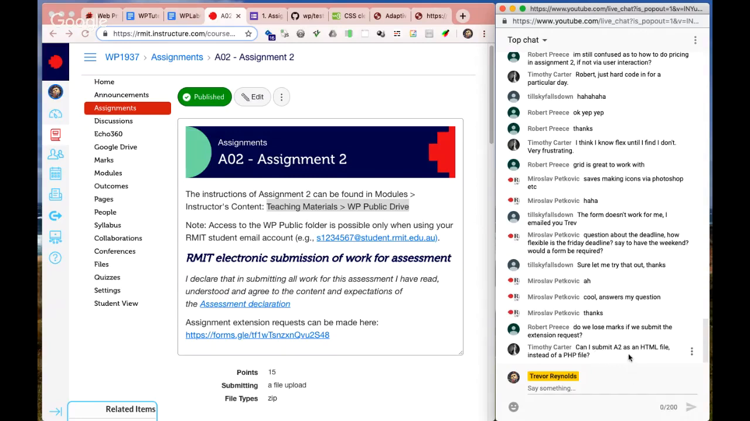Timothy's asking, can you submit assignment 2 as an HTML file? As long as the one on core teaching is a PHP file, because that's the one we'll be looking at. It does need to be a PHP file because the scripts won't find the HTML file. Also make sure you name the files correctly. If you call it capital I Index.php, the script won't find the file. So that's another issue.